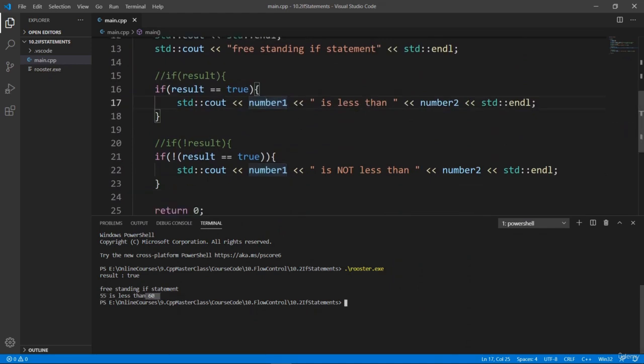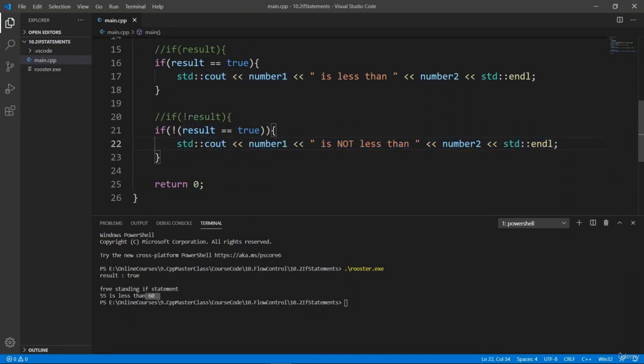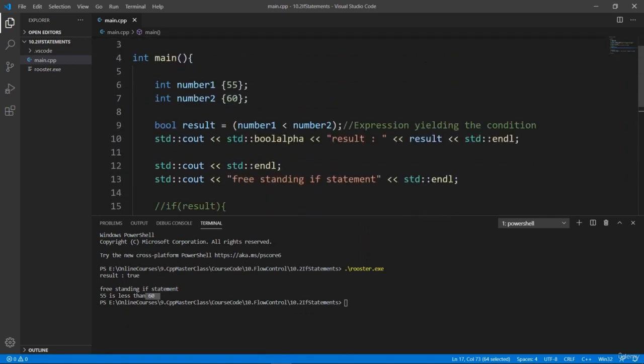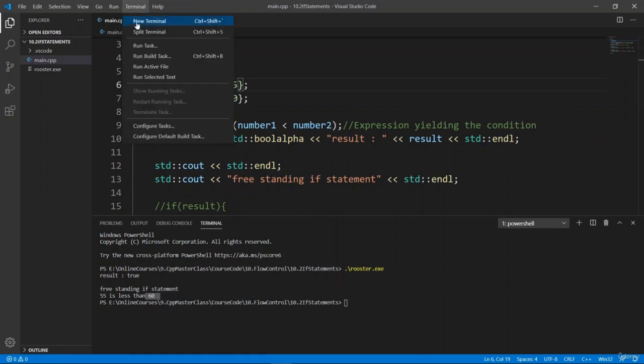So what can we do to make the second statement here execute? It is testing for the case where not result is true. So it's going to do exactly the reverse of what this test here is doing. And if this fails, this one is going to succeed, which is what we have now. So what we can do to really play with this, we can go up and change, for example, number1 to 65. This is going to flip the order of these numbers, if I may say it like that.